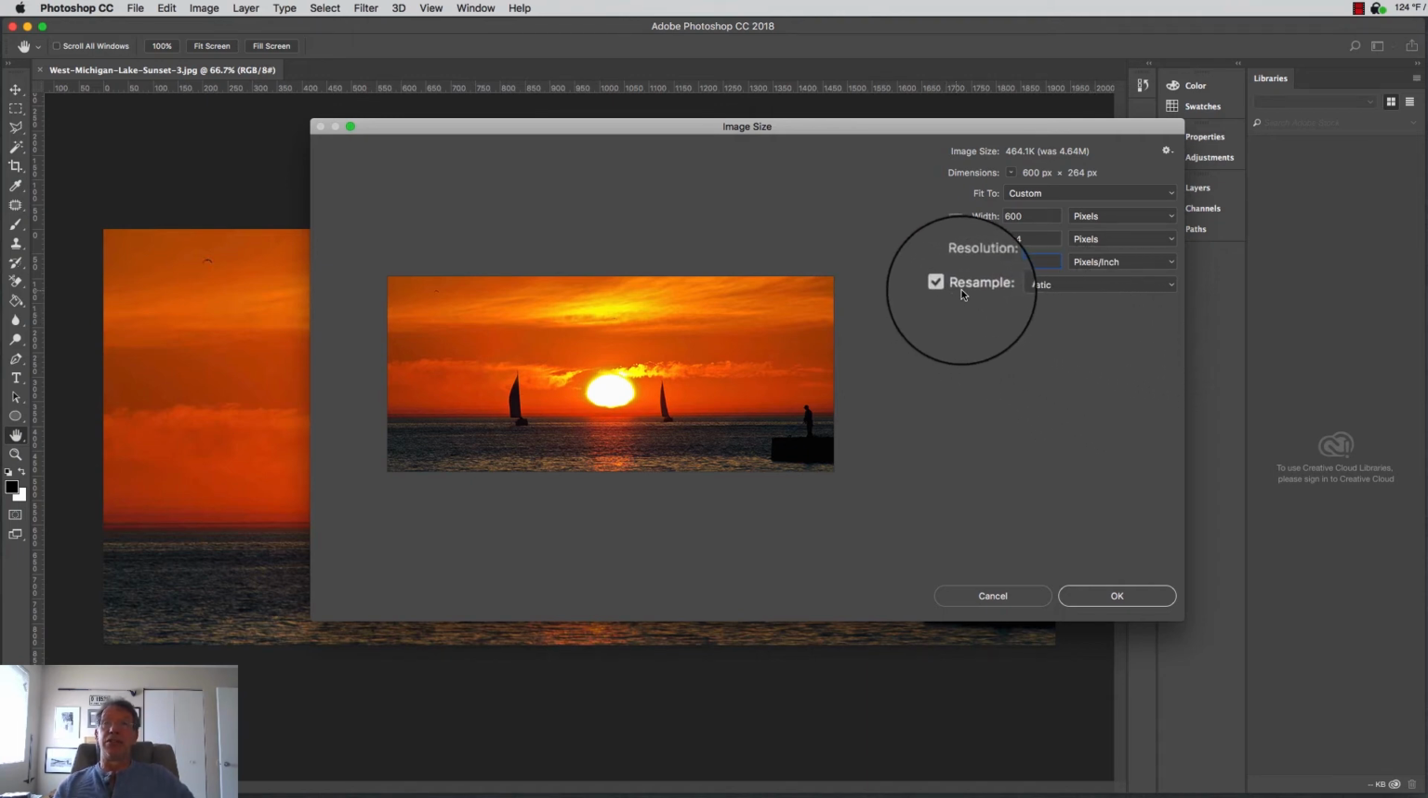And I'm not going to get into resample. This has to do with when you change the width or the resolution, the other is modified. Okay? Now, you don't have to understand this. Just don't mess with it. If it's set to 72 dpi, then that's good.